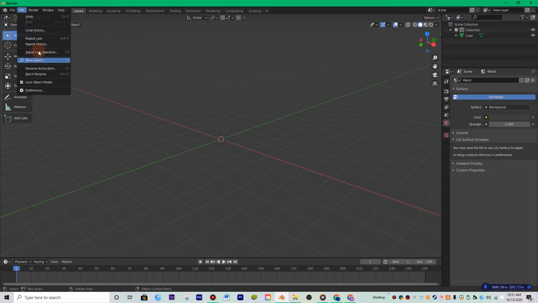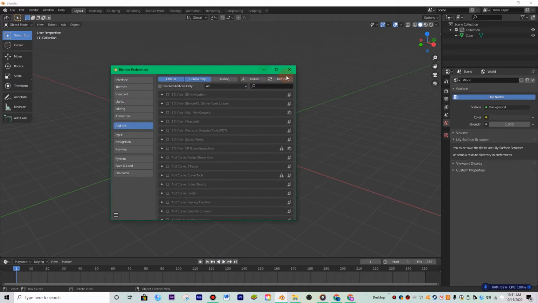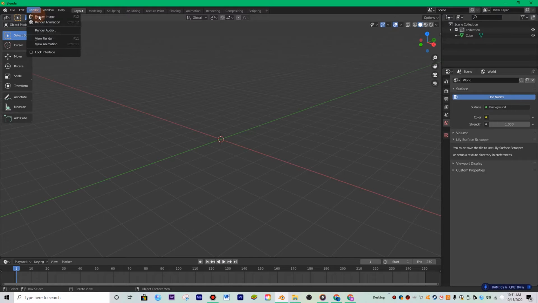The edit is where you guys can open up your preferences and change settings in Blender. And render is when you're ready to render your image or animation. I actually have a video on how to render image and animation, and I have recommended render settings, so if you guys want to go check that out, I'll have a link in the description.